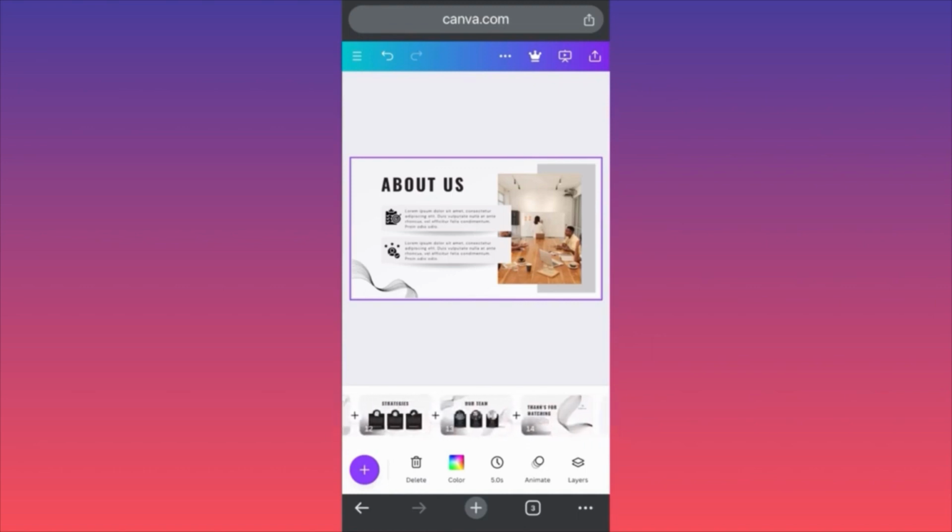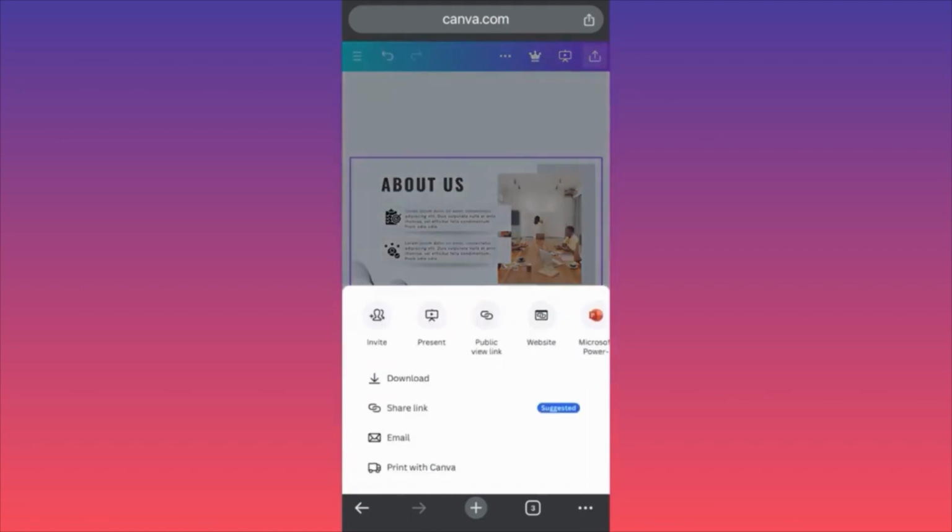Essentially you have to come over here and just copy and paste everything that you already created. When you're done, all you gotta do is click on the upper right on the small arrow, and you click download. This is how simple it is to create a free presentation using Canva.